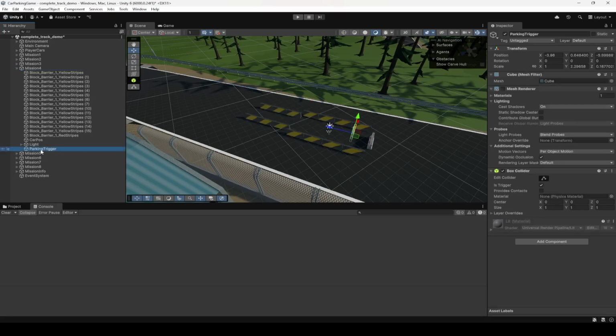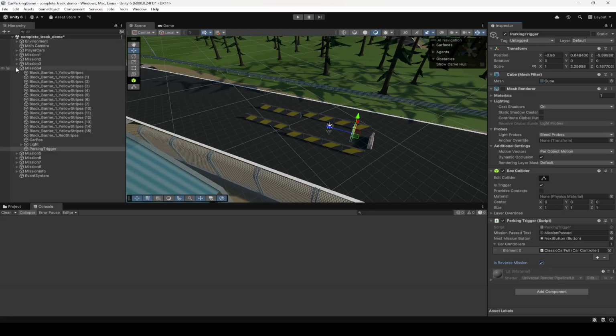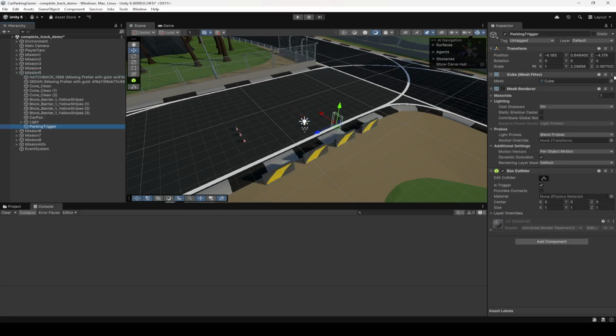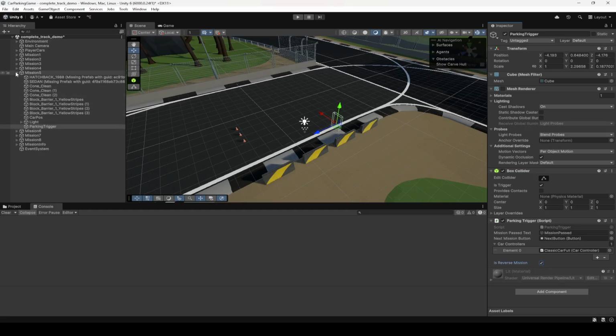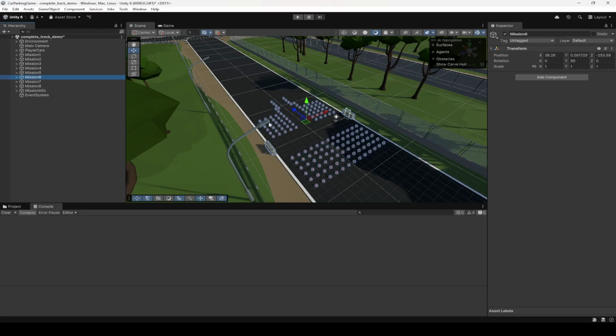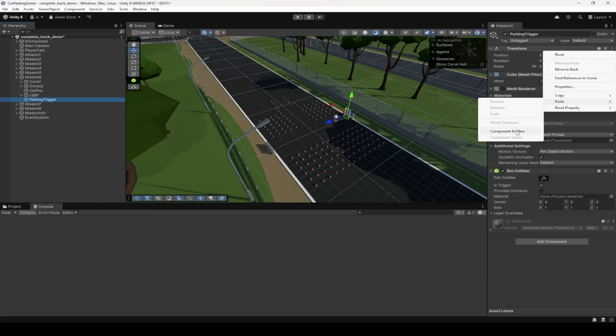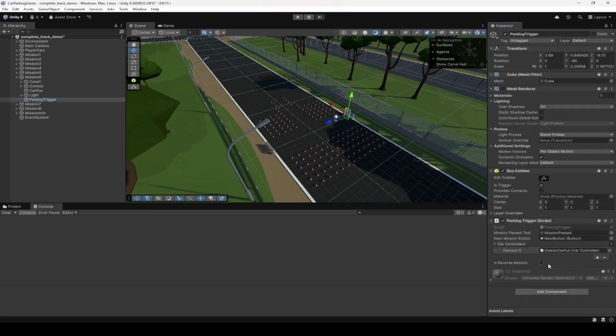Select its parking trigger and simply paste the script, and this will be a reverse mission, so I'm gonna take this as reverse mission. Then this fifth one will also be a reverse mission, so I'm gonna select its parking trigger and paste the script and set this as reverse to true. The sixth mission will be to park the car straight. Alright, so I'm gonna paste the component as new and leave this as false.